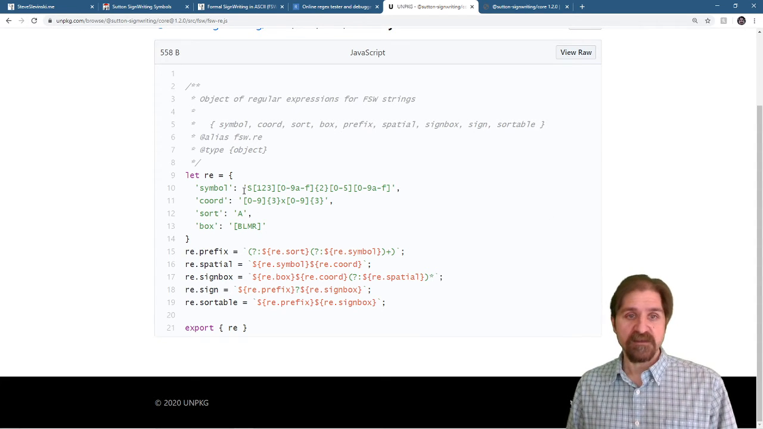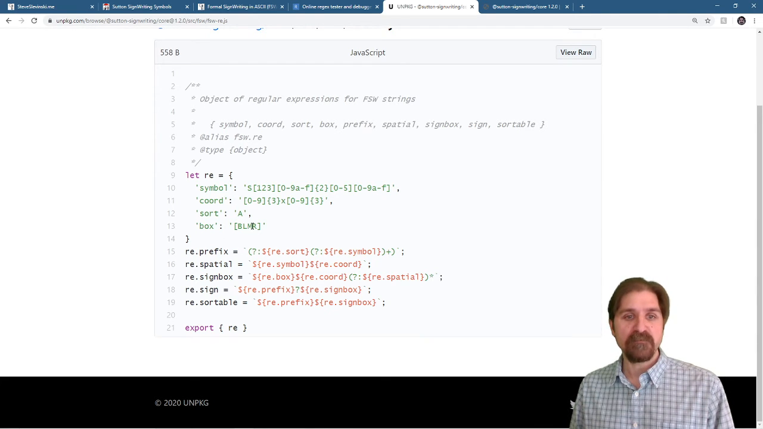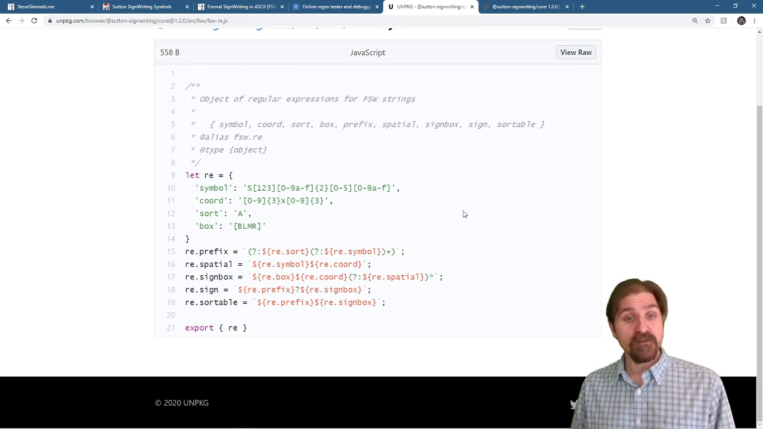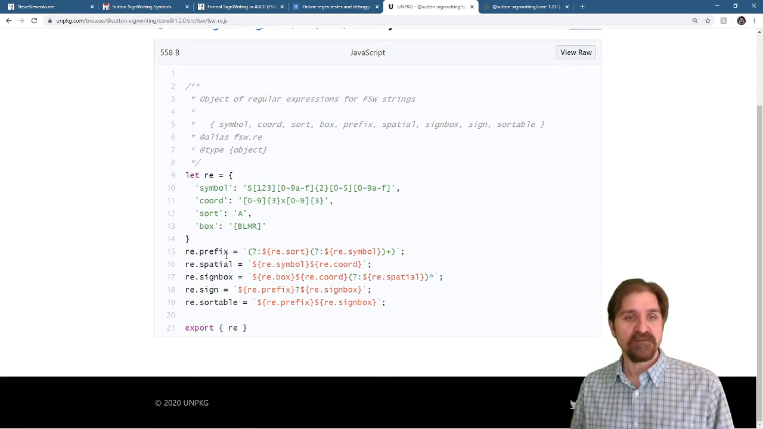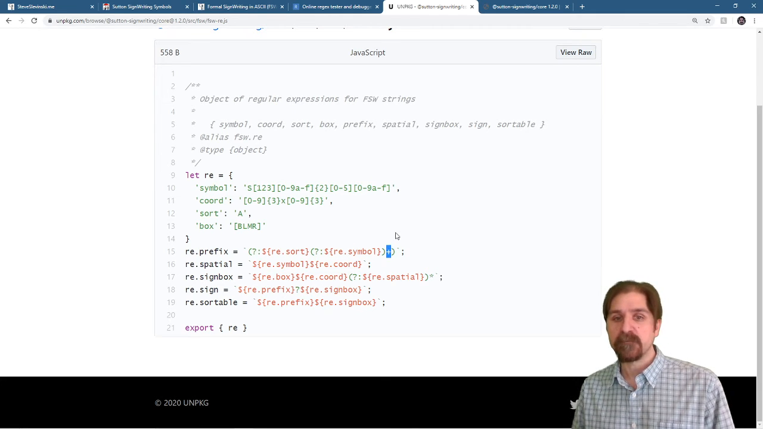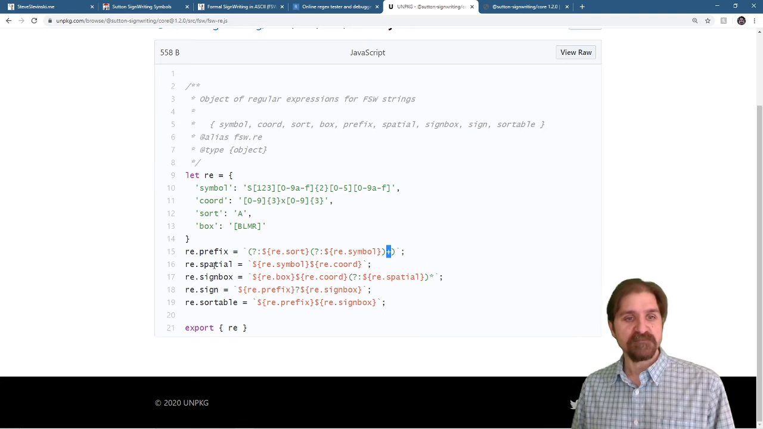Here's the entire regular expression set. Again, we have our symbol, we have our coordinate, we have our A for sorting, and we have our box for generic bounding box, or left, middle, and right. All of our other regular expressions are actually defined using these four basic sets. So this prefix is a sort character, which is A, followed by symbols. If you see the plus sign, that means one or more. We can define spatial symbols, a sign box, sortable, all kinds of things. All right.